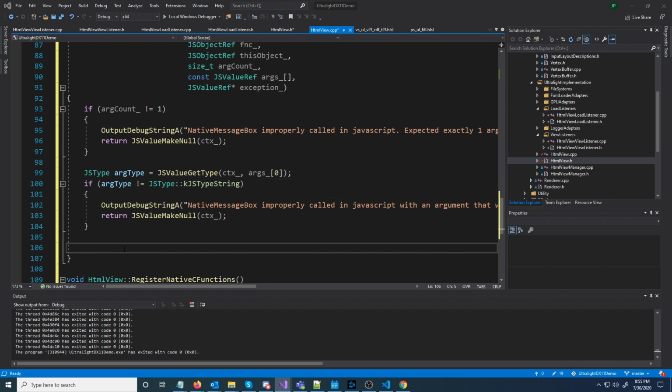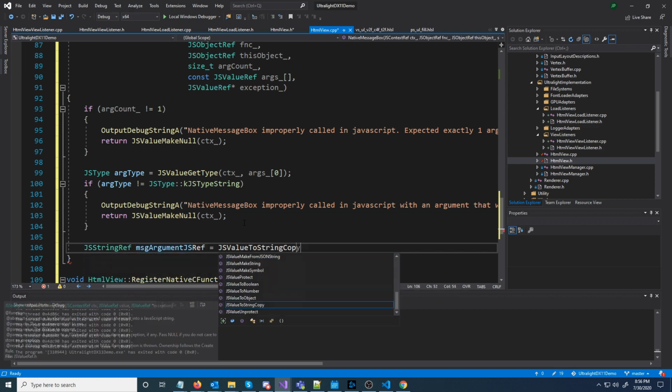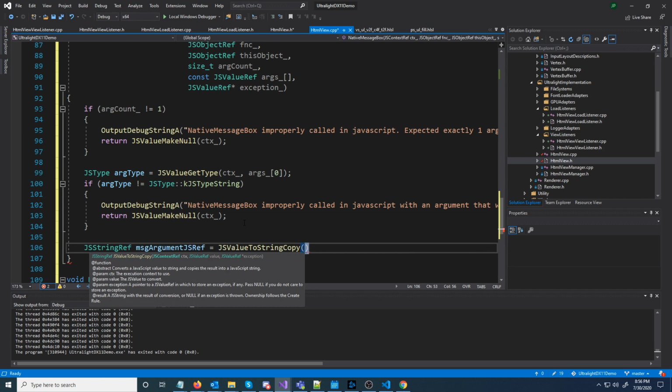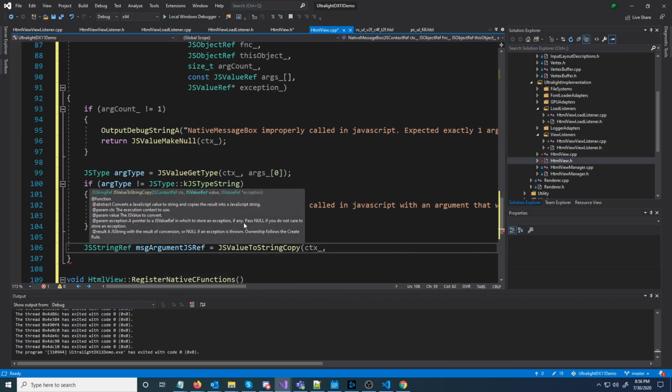The next thing is we want to extract the string from our argument, and the argument's type is JSValueRef. We can convert this to a JSStringRef by calling JSValueToStringCopy, and then we are passing in the context, the JS value that we're converting, which will just be the first argument, and then the exception if we want to store an exception. I don't care about that, so I'm just going to pass in null here.